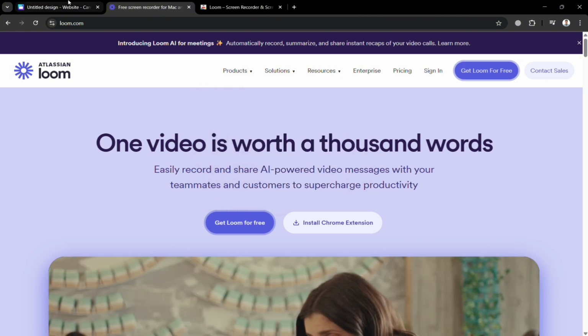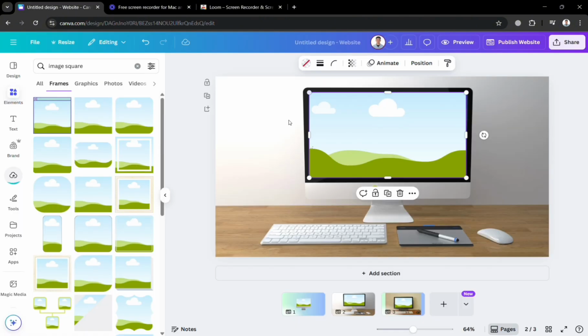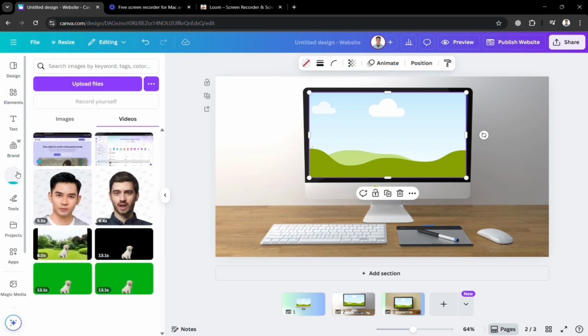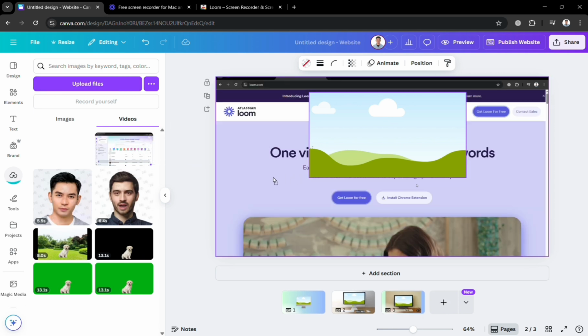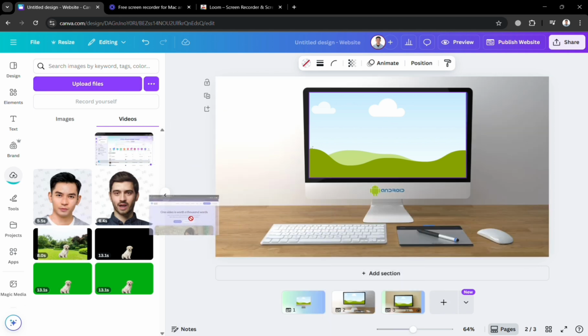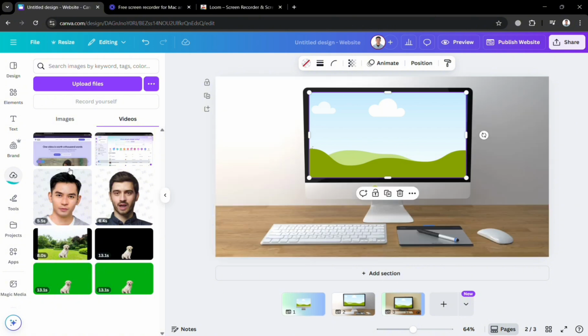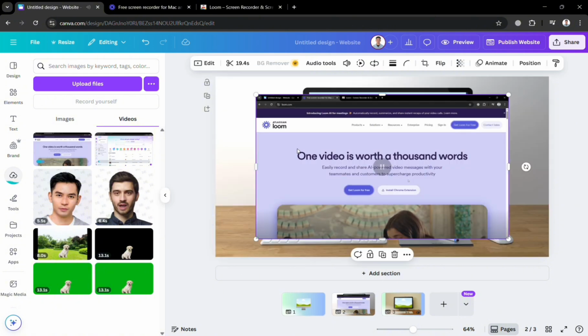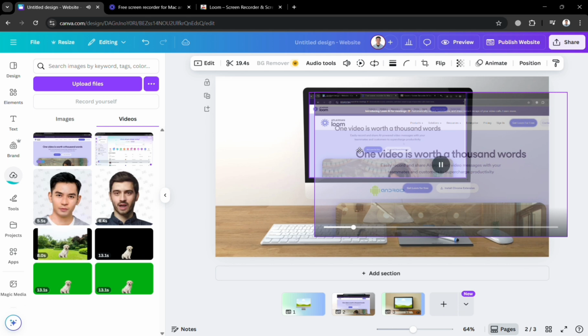do from here is to simply go back to our Canva and upload by clicking the upload button on the left side panel, go to the video section, and upload from our computer files the video that we just recorded earlier. Now after that, the next thing that you need to do is to simply drag it directly to our mockup image or this frame that we just added. So I'm just going to drag it directly in here, and this is basically what it looks like.